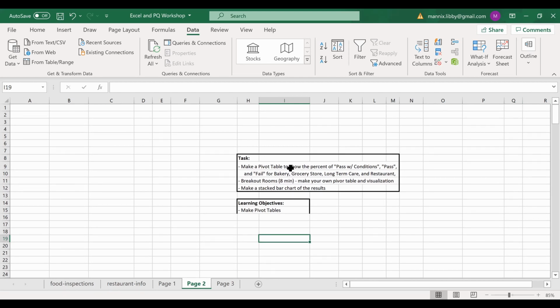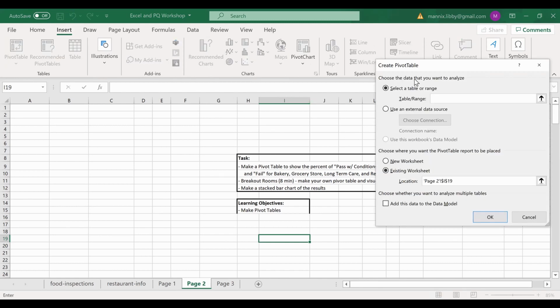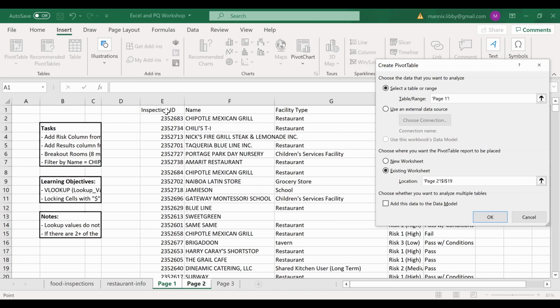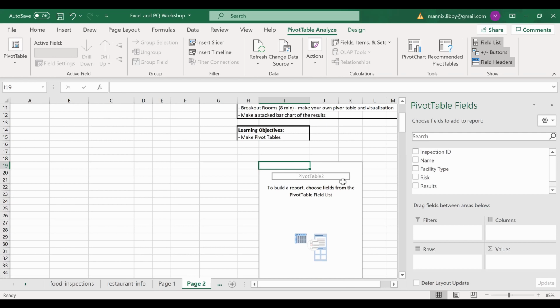So the first thing I'm going to do is insert a pivot table. And this little box comes up. What you want to do is grab the data that you want it to read off of. In our case, we want it to read off of the data that we pulled in the VLOOKUP exercise. So that's going to be in page 1. And then we're going to do that same Control-Shift down trick to grab all of our data and Control-Shift over to grab all of the columns, hit OK, and it brings in a pivot table.